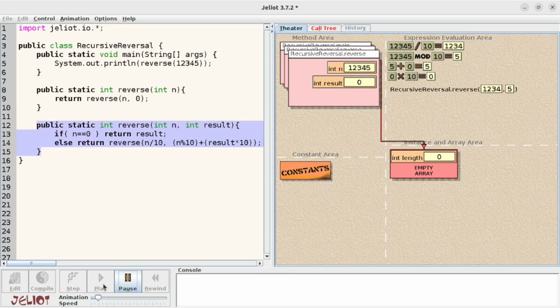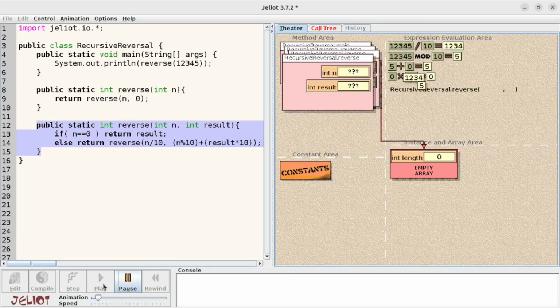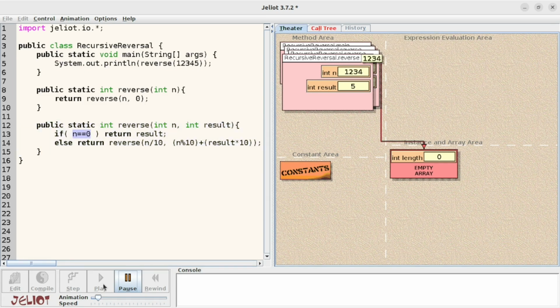Again, the recursive call is made. This time the value of n is 1 2 3 4 and result is 5. Again, we'll check whether n is equal to 0 or not. N is not equal to 0. We'll again make the recursive call. Again, we'll compute the new value of n by dividing it by 10. The new value is 123.